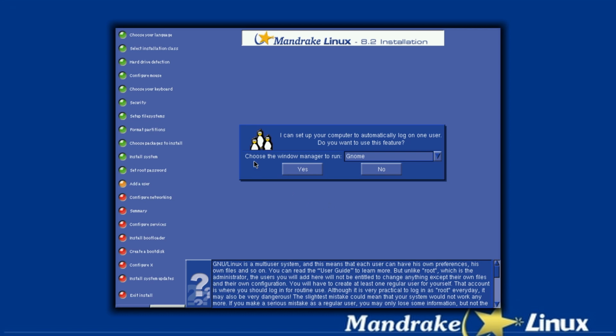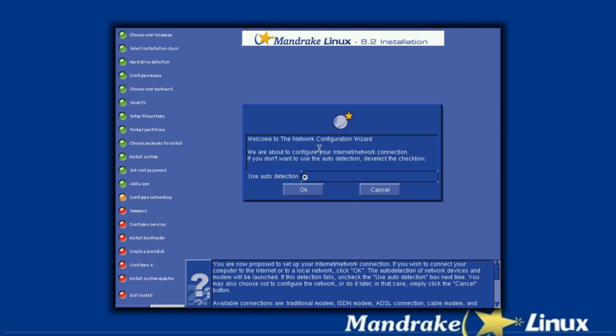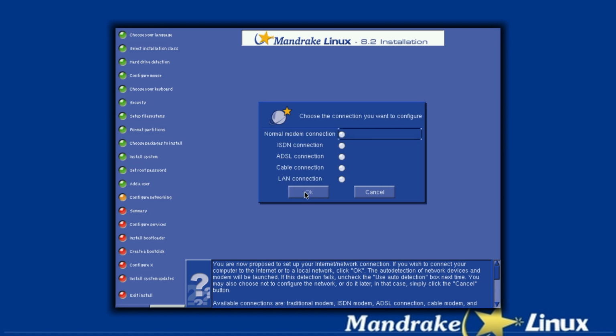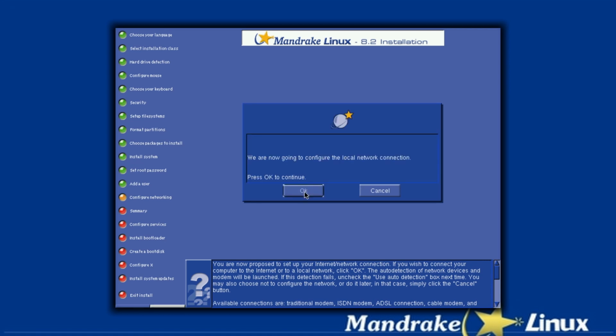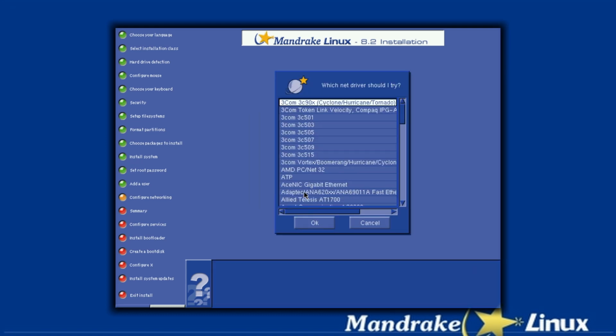Choose the window manager to run. Let's do no. And what is it here? Welcome to the world network. We can't auto detect because we cannot go onto the network. Choose the connection you want to configure. Let's just do a LAN connection. You are now going to configure the local network connection. Yes, sir. And now it wants a driver here. Oh my god!